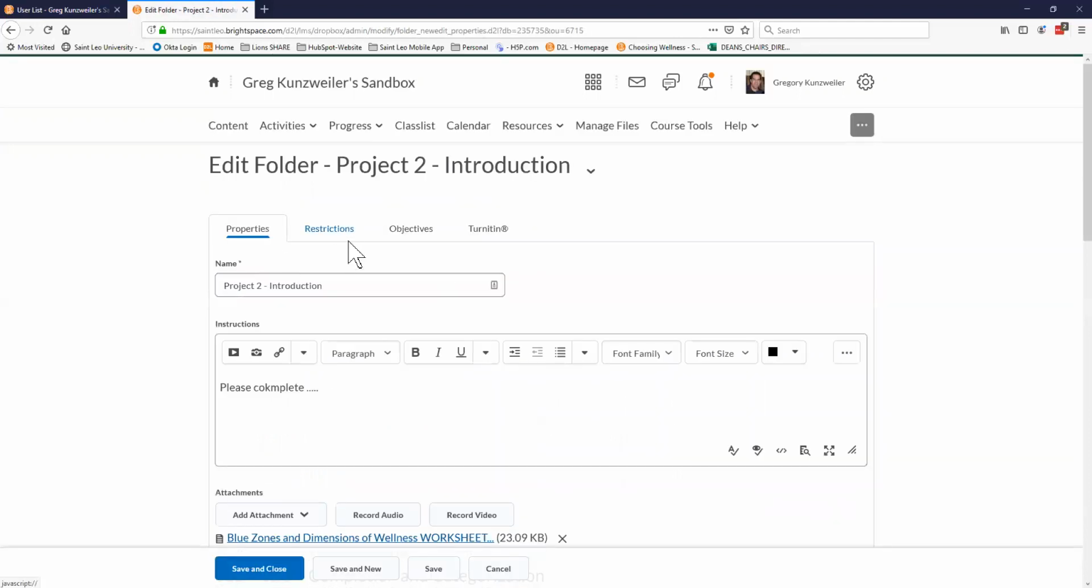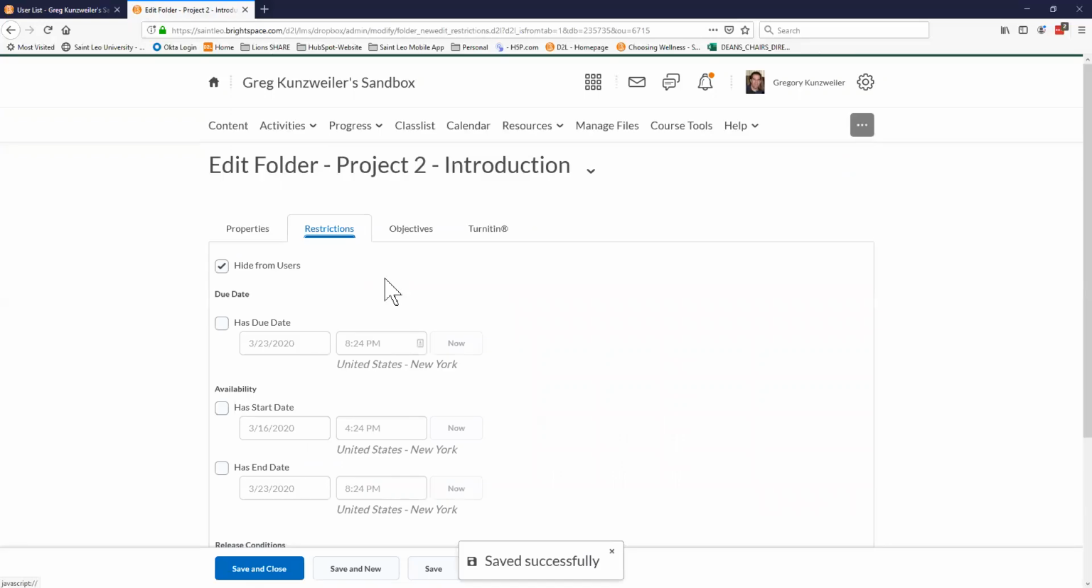And I'm gonna go over here to where it says restrictions. Click on restrictions. And then see where it says hide from users? I want to go ahead and unhide this.